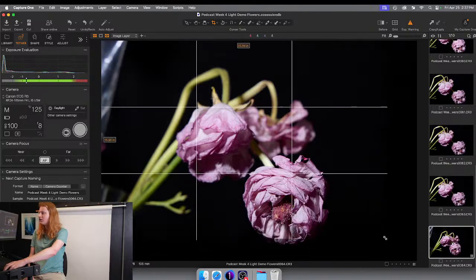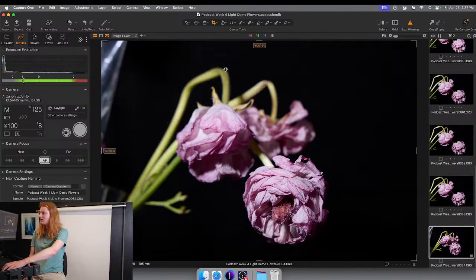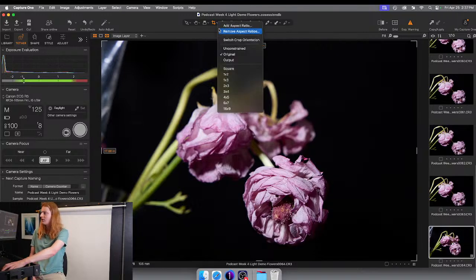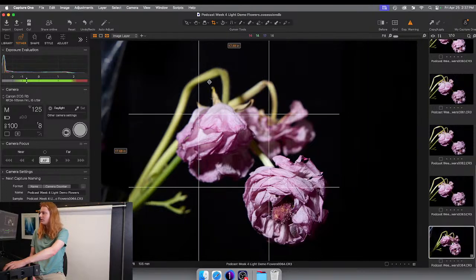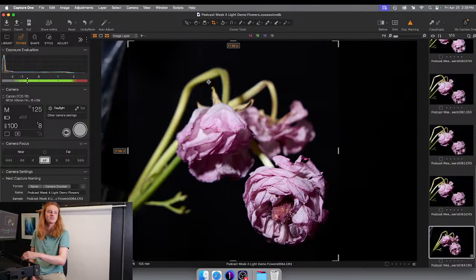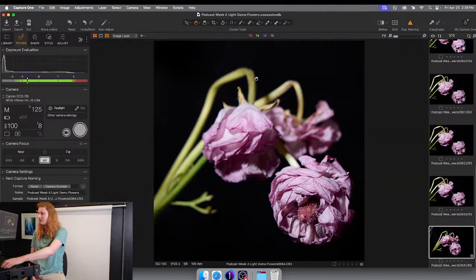Originally, we could have printed this 26.5 by 17.5. Now that we're cropping down to a 1:1 square ratio, we can only print this 17.5 by 17.5. We're cutting out a good third, at least a good quarter of our image when we do this. And so that's something to remember. Every time you crop, you're reducing the size of your image, sometimes considerably.